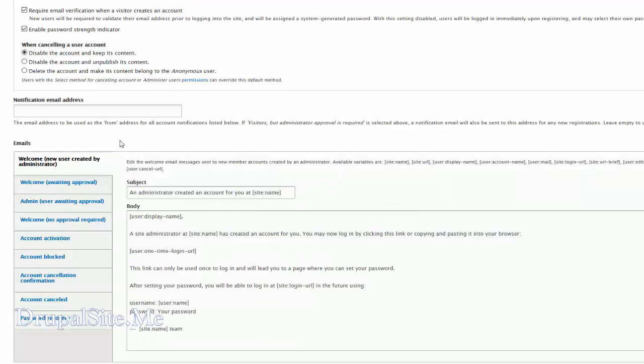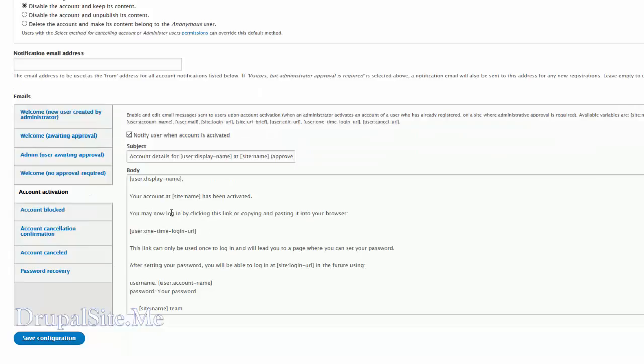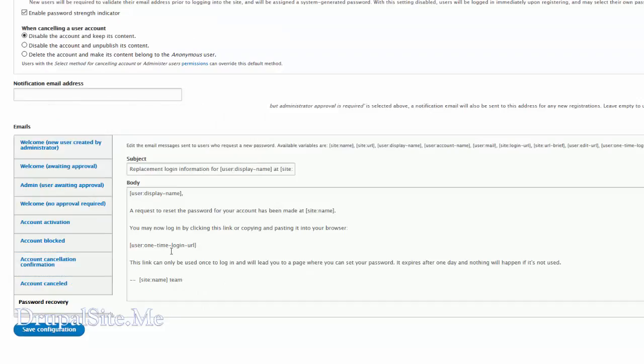Next is the email notification. This is for administrative emails. Notification of email address, and there must always be somebody available to respond to email messages coming to your site. And what you see here on the bottom is all the emails, with different email formatting on different occasions. The important ones are account activation, which you can modify if you like, and password recovery. These are the two important ones. So change them any way you like. When it is done, save configuration.